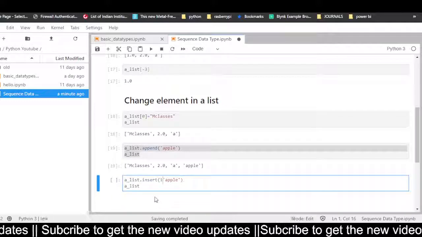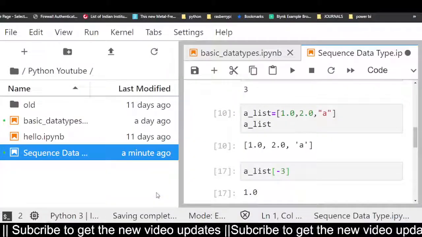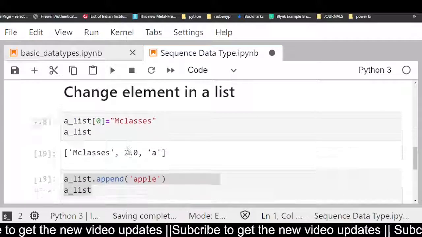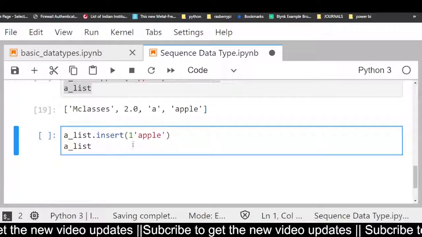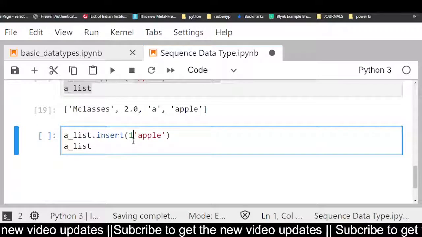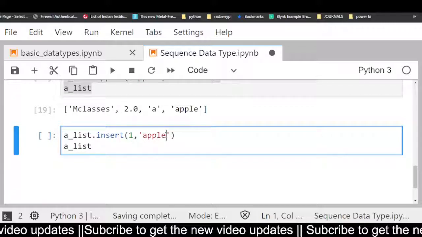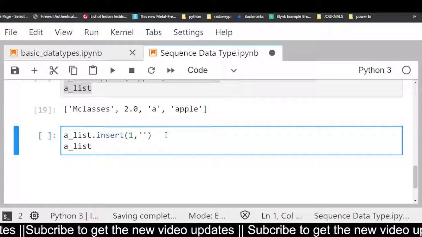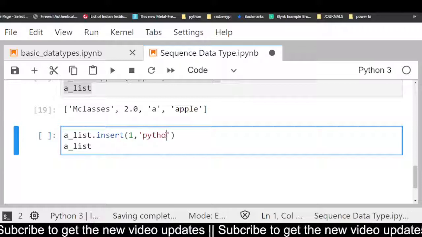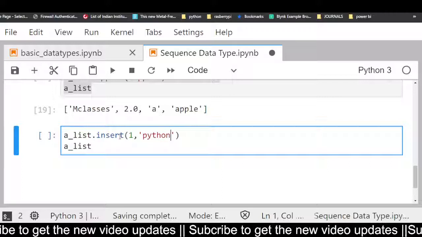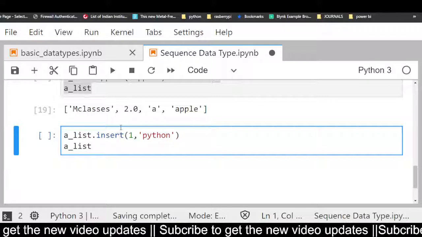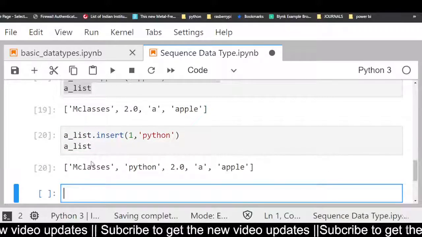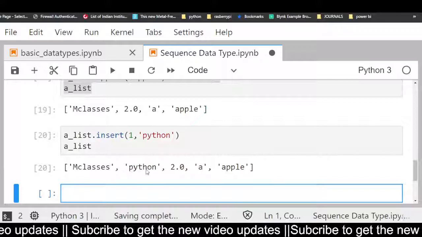I'll just make it bigger so that it will be easily visible. Okay, yeah, so if I write 1 here, and then a comma, I'll write another variable name or any element I want to include. Let's say I'll write Python. That means I am inserting one element into the existing list at position 1. So let us see what output it is giving. Now you see in position 1, the Python string is inserted here.